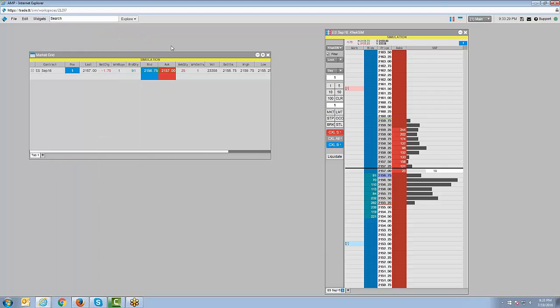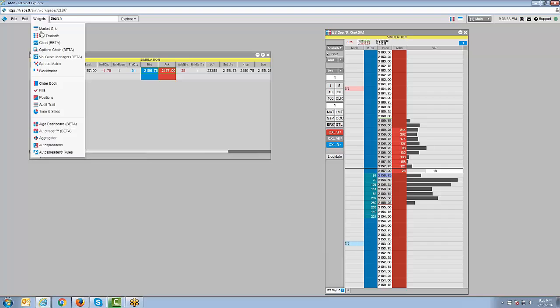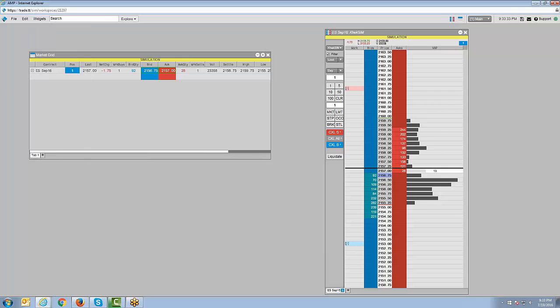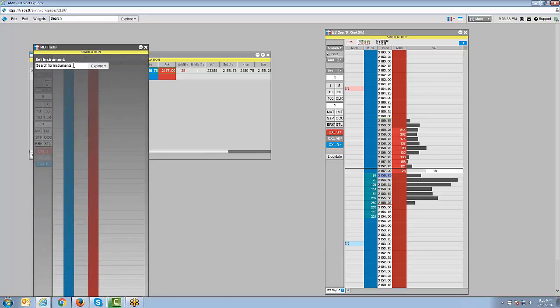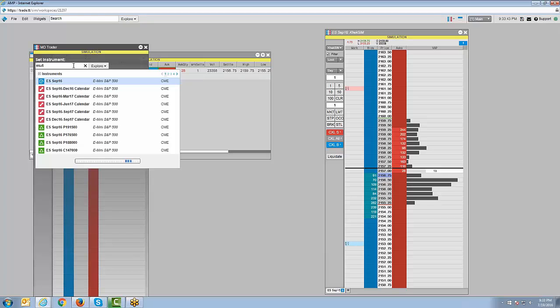You can also select MD Trader from the Widgets menu tab. Widgets here, MD Trader. By default, it'll be blank, and you can use the same method by either typing in the symbol in the search field or use the Explore option.